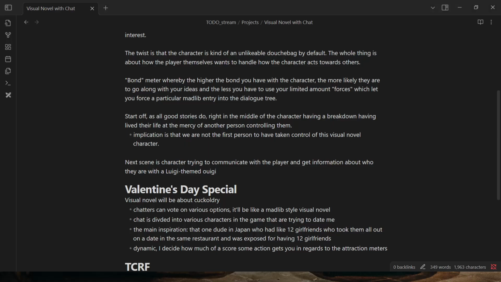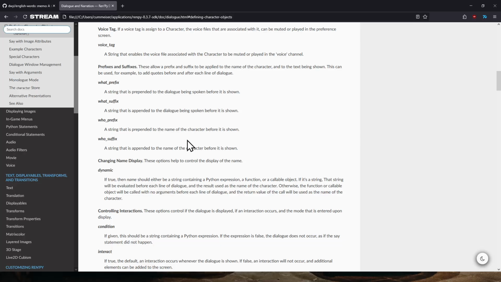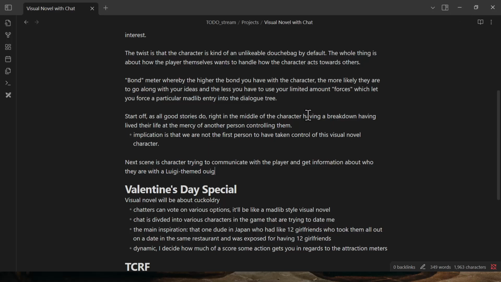Ouija. How do you spell Ouija? Ouija board. Ouija board. Ouija board. Why do we call it a Ouija board if it's a Ouija? Ouija board with the Luigi themed Ouija board.